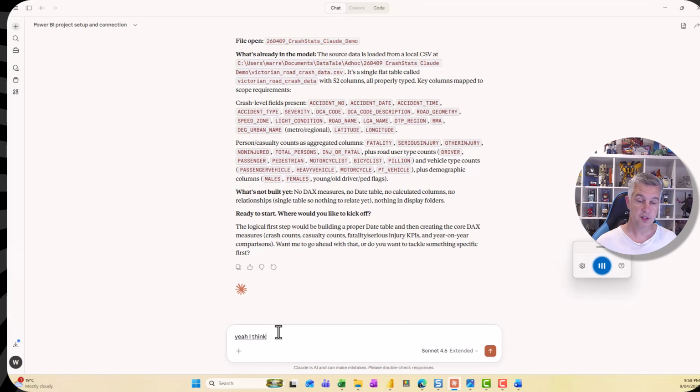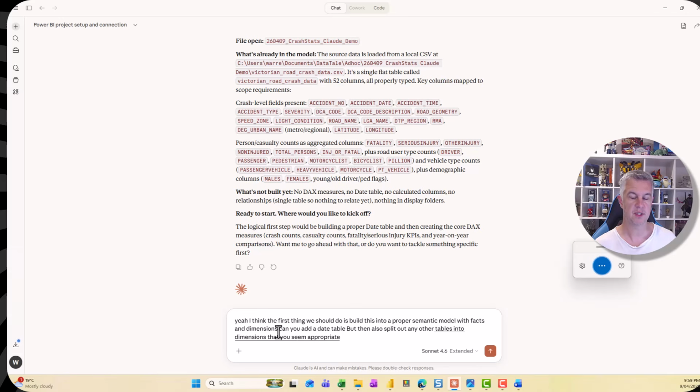Yeah, I think the first thing we should do is build this into a proper semantic model with facts and dimensions. Can you add a date table, but then also split out any other tables into dimensions that you seem appropriate? There should be a location dimension, maybe a weather dimension, and then create the relationships between the facts and dimensions, and then we'll have a look when that's done.